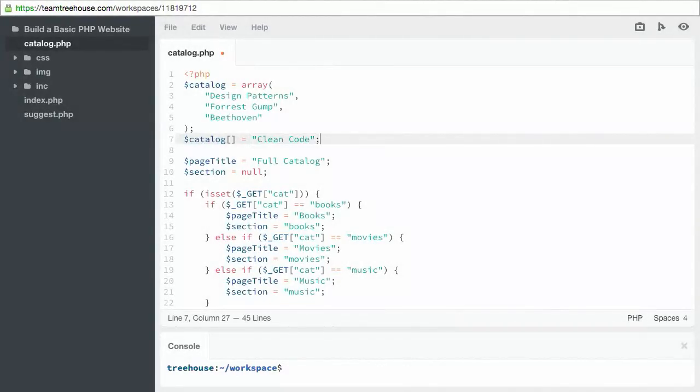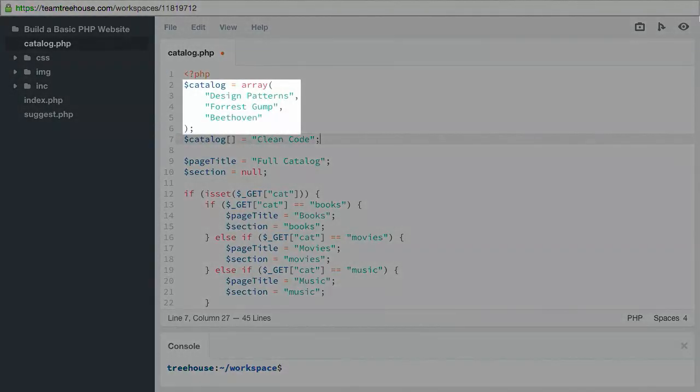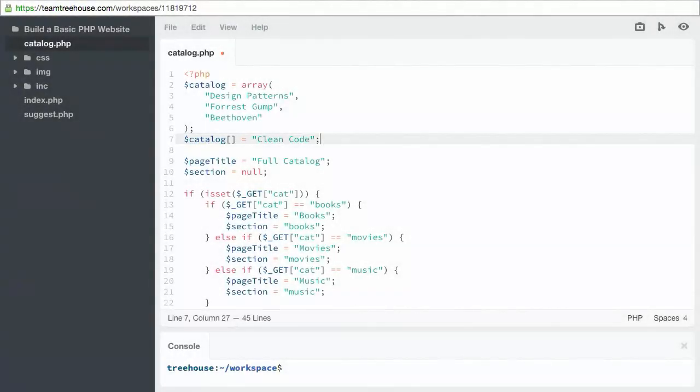Be sure to practice and get comfortable with these two commands. This command creates a new array with 3 elements in it. This command adds one new array element to an existing array. Let's go ahead and rewrite this for consistency's sake so that each new element gets added like Clean Code did.